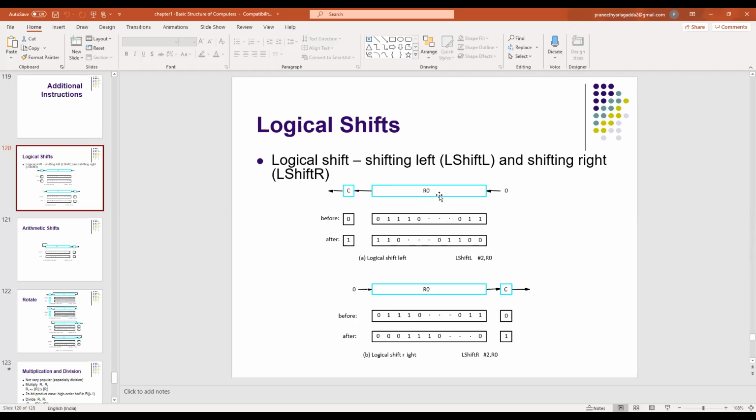Now look at how we are going to perform the shift operation. Look at the first example. Here is an instruction which was given: L shift L hash 2 comma R naught. That means left shift; hash 2 means it's an immediate addressing mode. That means you want to shift the data by 2 bit positions. If you don't specify anything, it simply shifts by 1 bit. If you specify, it shifts by as many bits as you have specified.